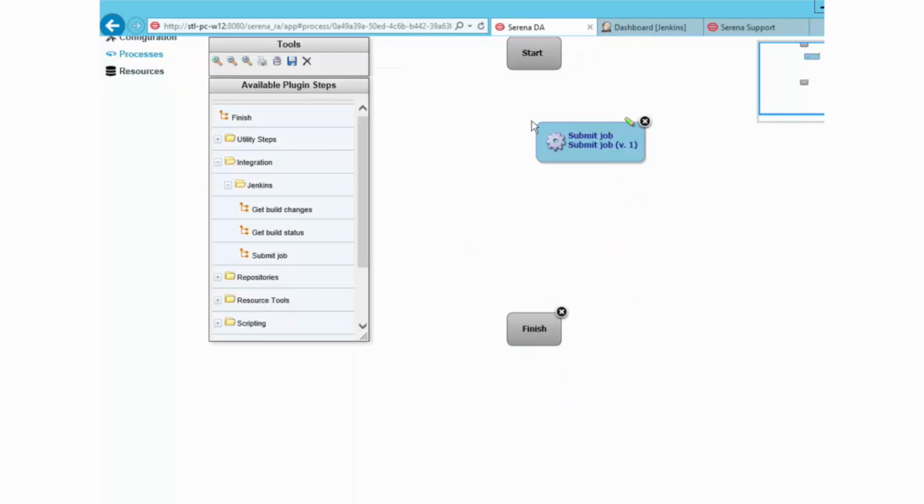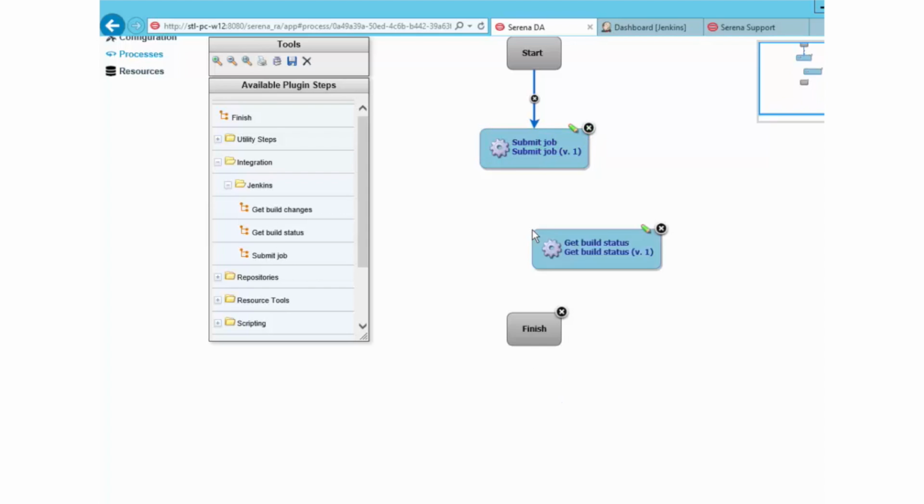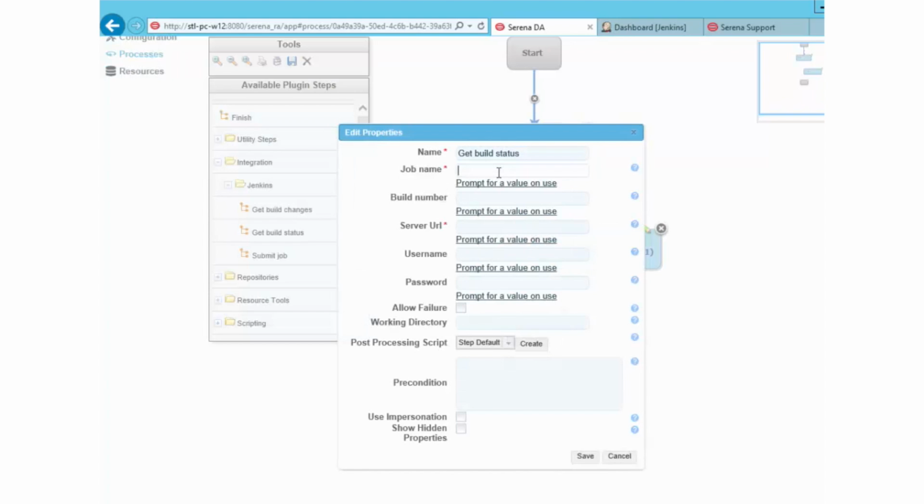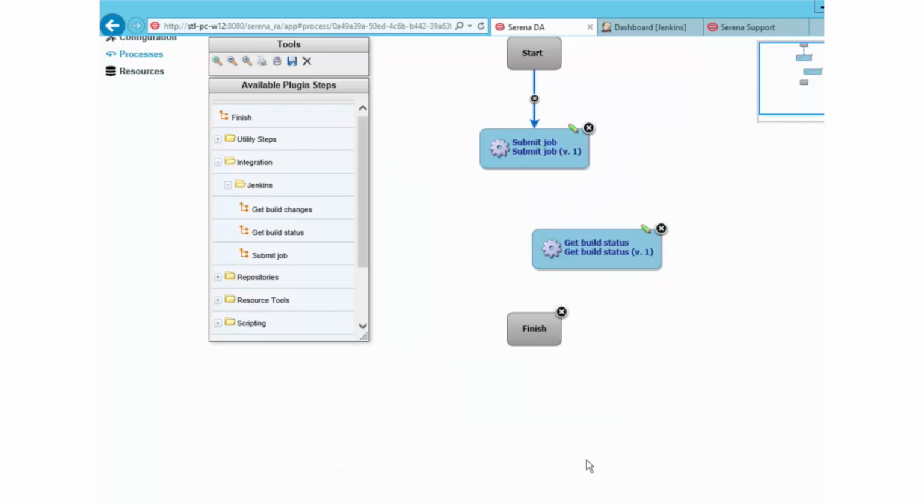This is because if I submit a job, I do want to be able to have provision for the fact that the job may indeed fail, and so I want to handle that within my deployment automation process. In addition, I want to be able to get the build status. So I'll add that in as an additional step. Again, we're going to specify the same job name and the same URL, and I'll click on Save.